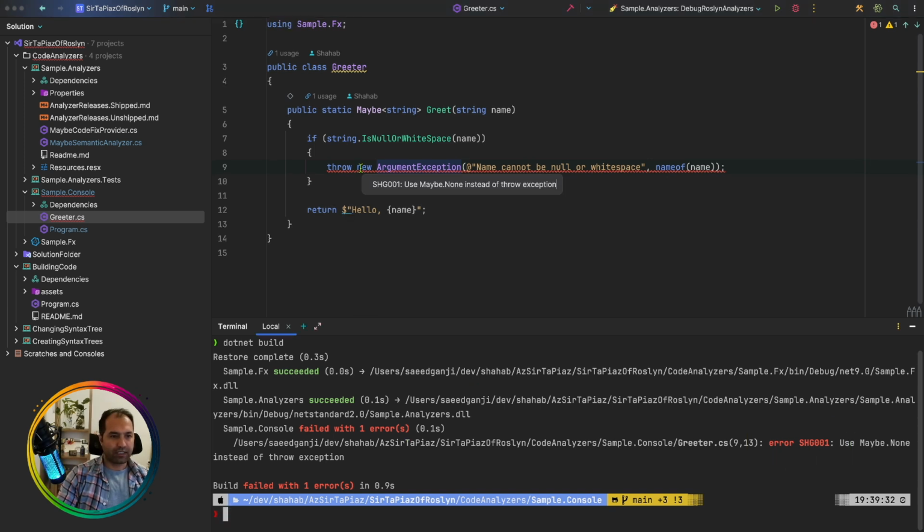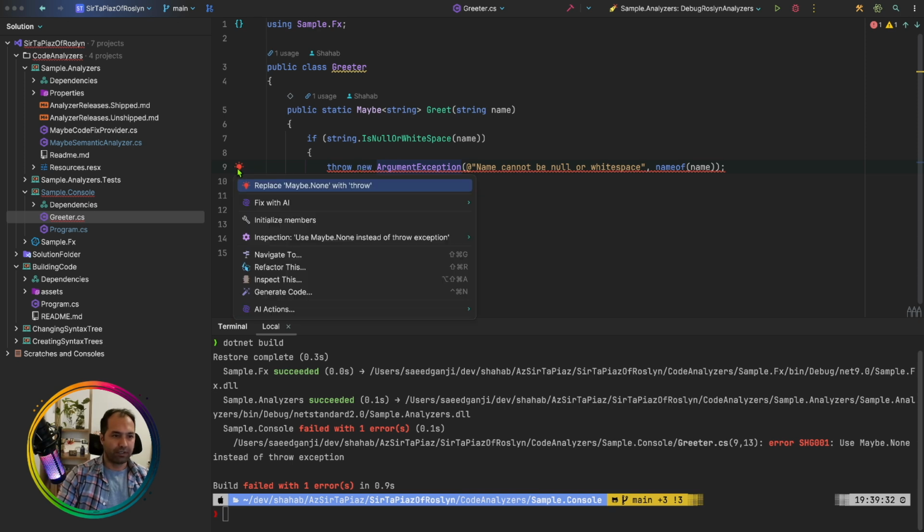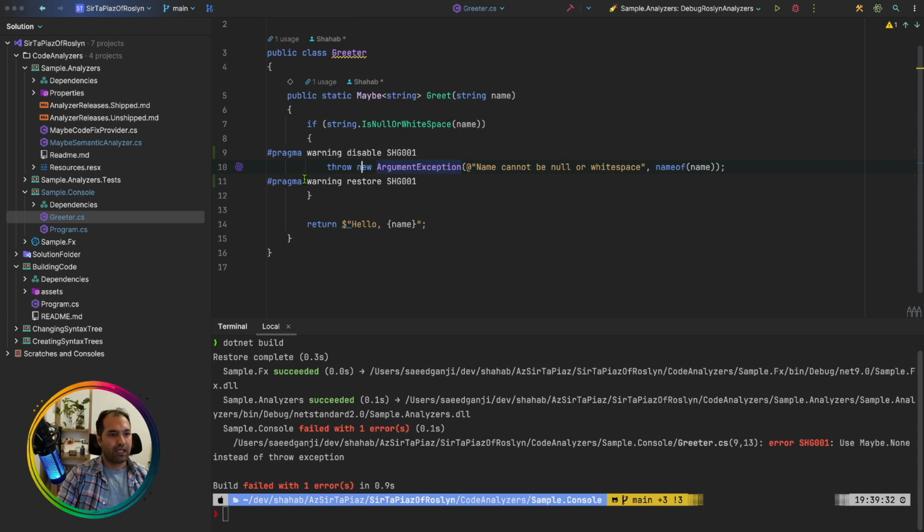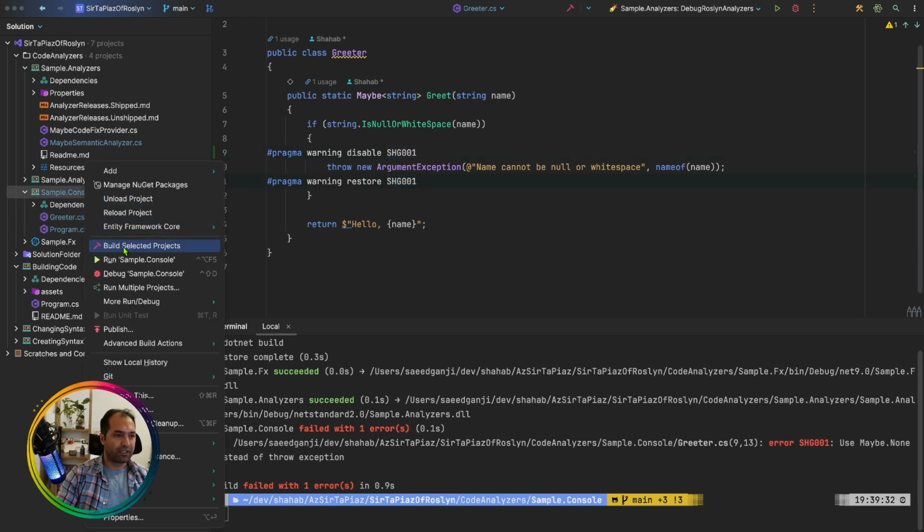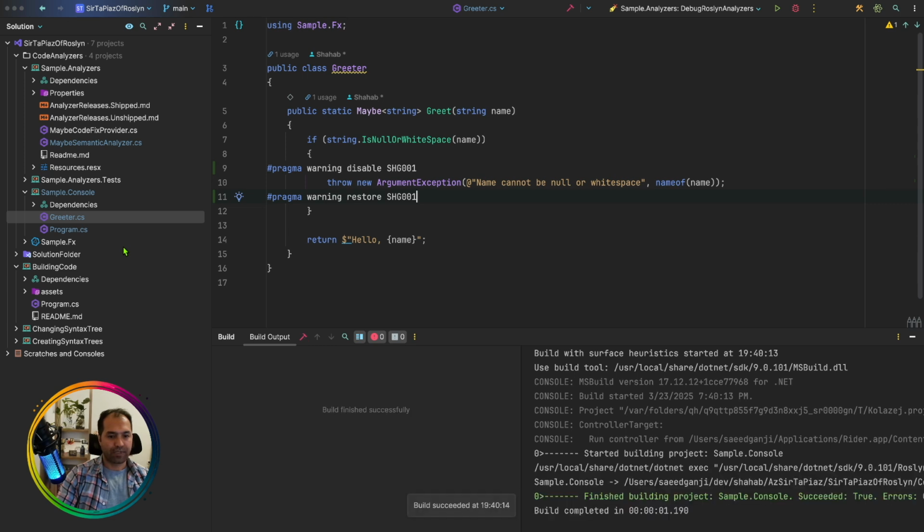Now, if I click on this line where the diagnostic is reported, go to this light bulb, go to the inspection and say disable with pragma. I could use this pragma around this statement or around the method or the class, but let's go with this around it. And now you will see that the diagnostic SHG001 is actually disabled. It means that if I build the project, it will no longer report any error.